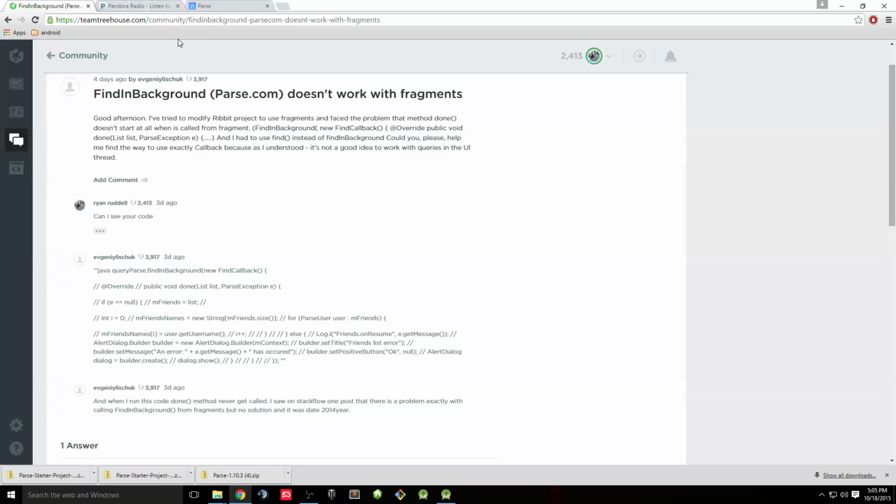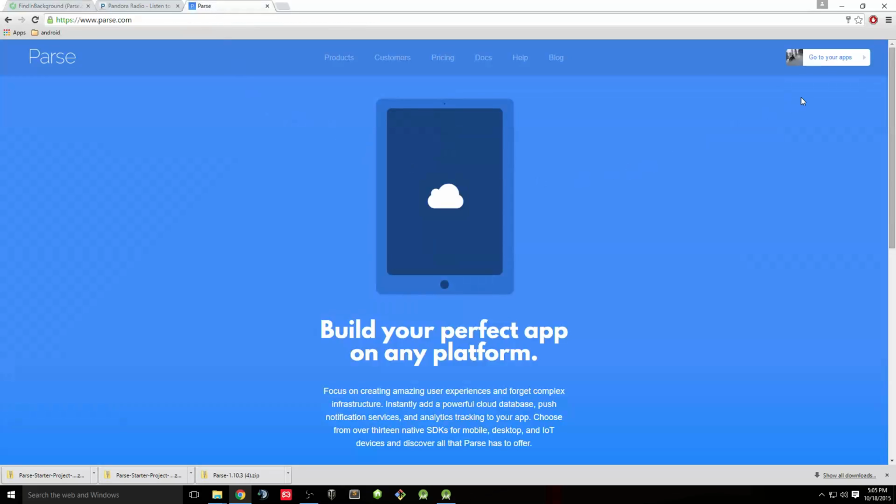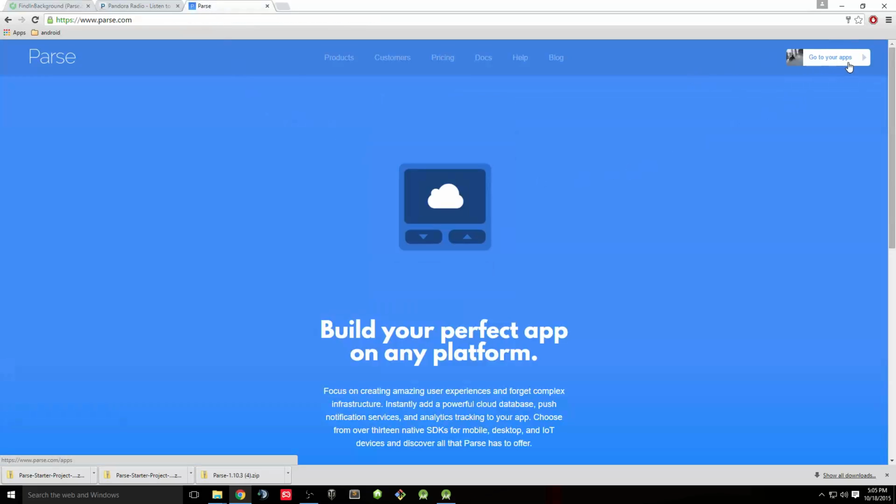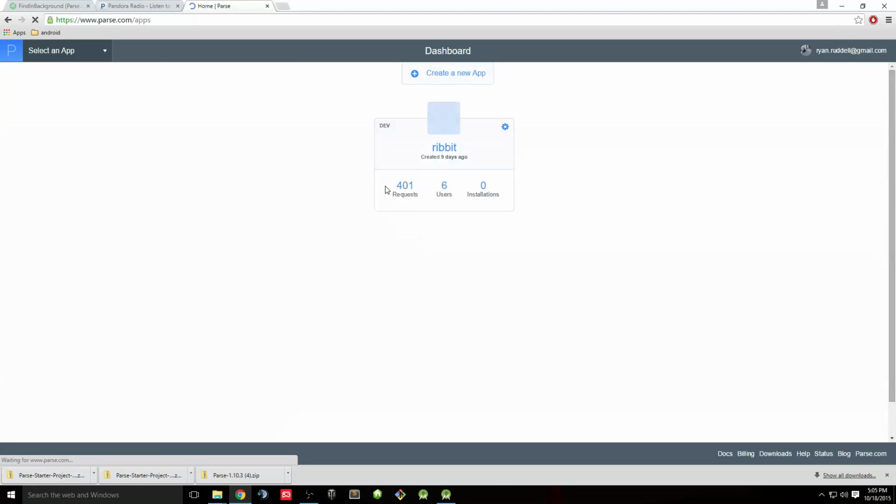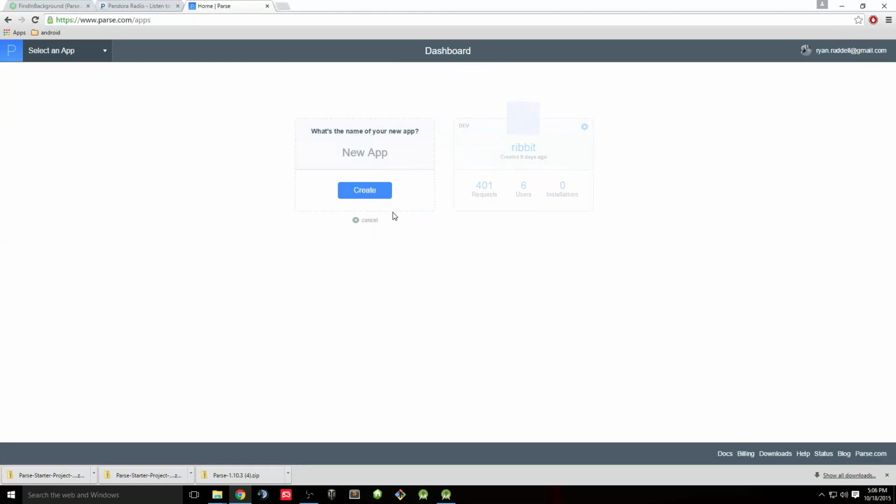Responding back to. There's a way to go around getting fragments on your project, and I'm going to show you how to. First thing we need to do is go to Parse, because that's what you're trying to do. Let's go to parse.com, make sure you're logged in. Once you're logged in, go to your app, and let's create a new app. So let's call this test.